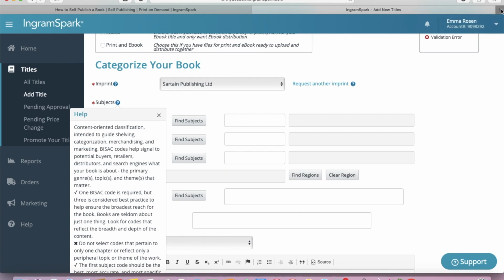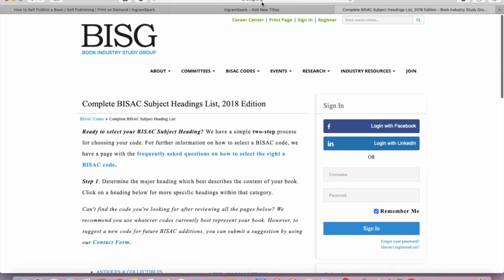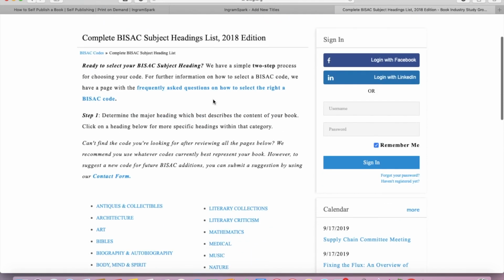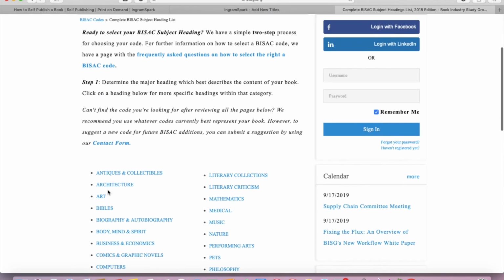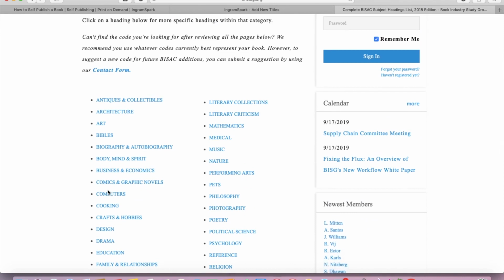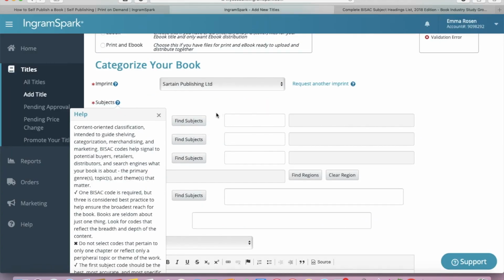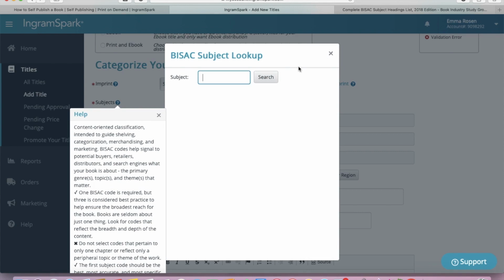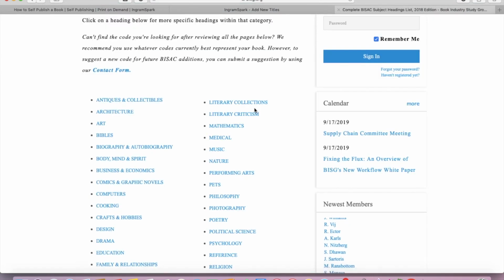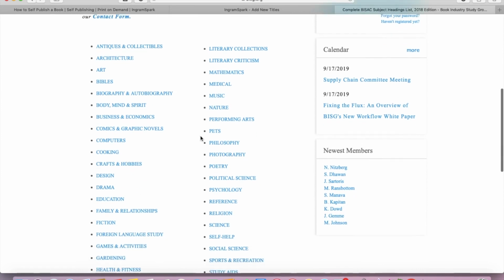So let's open. Okay, so on here, bisg.org is where you can look up the BISAC codes. Because it's really hard to do this on Ingram. If you type in find subjects, you've just got to literally type something into the dark, and you don't necessarily know what the options are, and if you don't type something that is an option, then nothing's going to come up. So if you go onto the website, you can see what the options are.